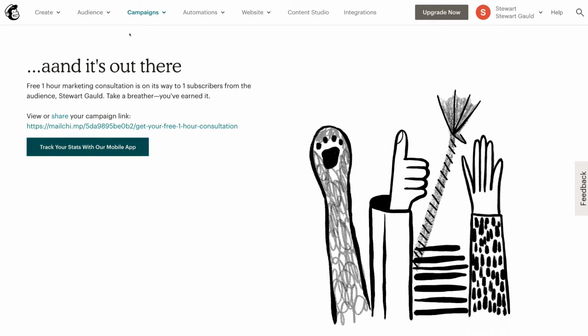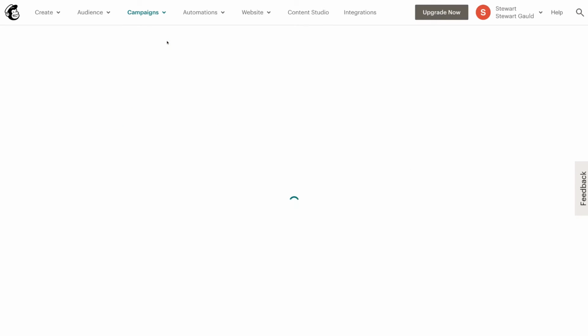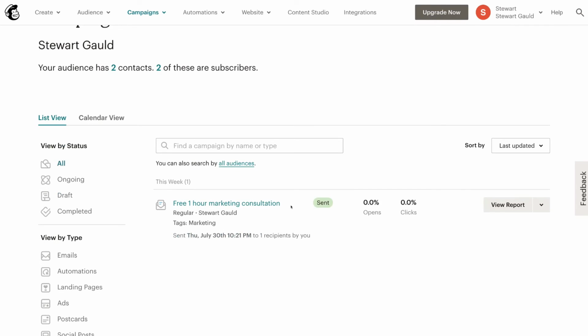So if we come over to campaigns, and then we click all campaigns, this is where we can actually see our campaigns that we've created. And as you can see, we've created this campaign and we've sent it. Then you can see how many people have opened it or clicked on a button within your email.